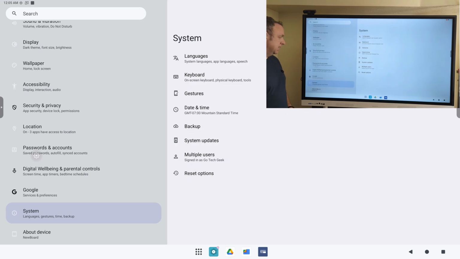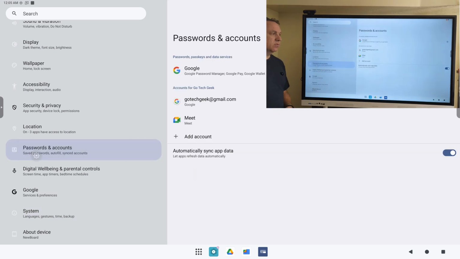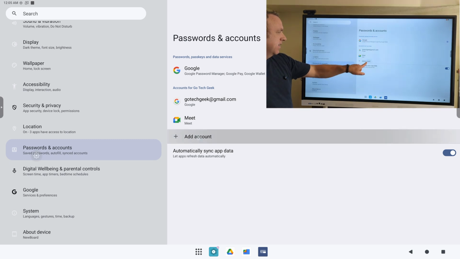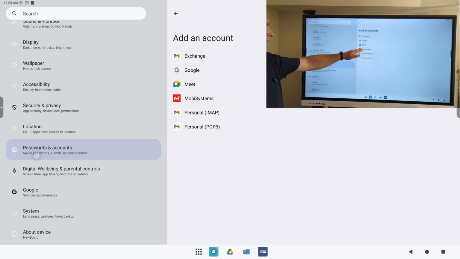If we want to add an additional account, we can go to Password and Account and you can see what accounts we're already logged in at. If I go to Add Account, I can add an additional Google account here.